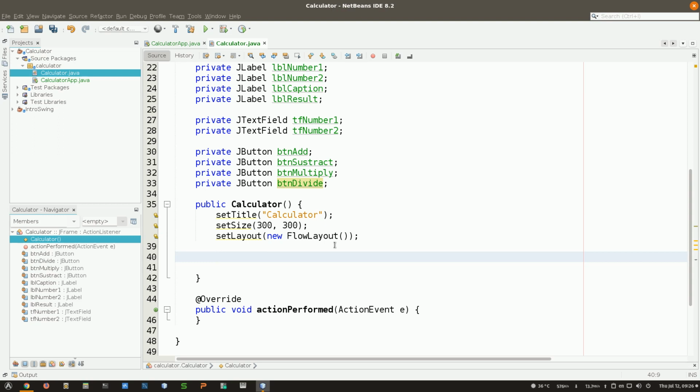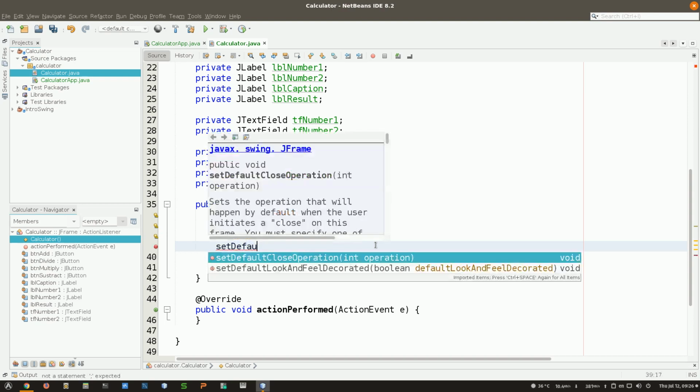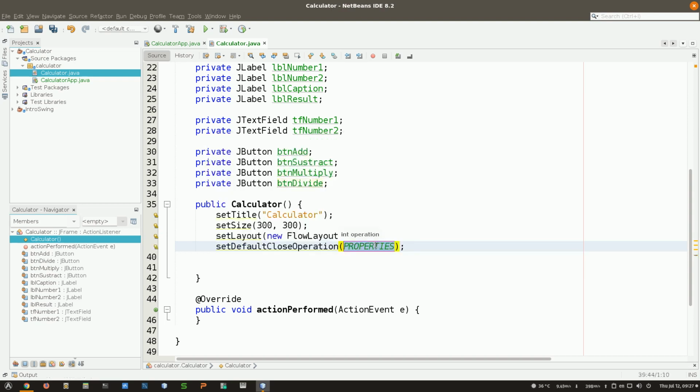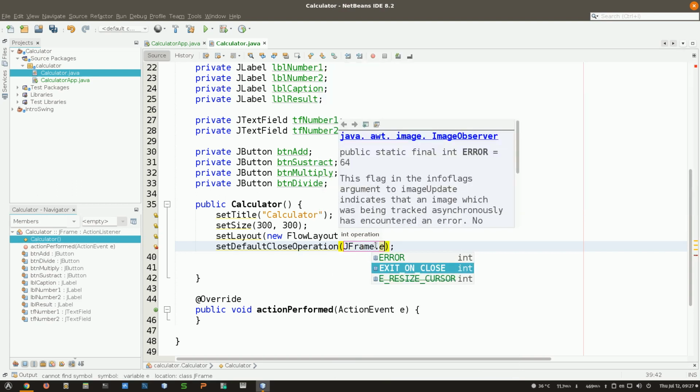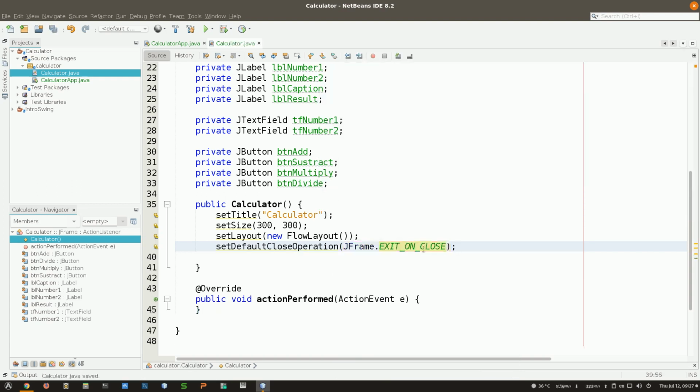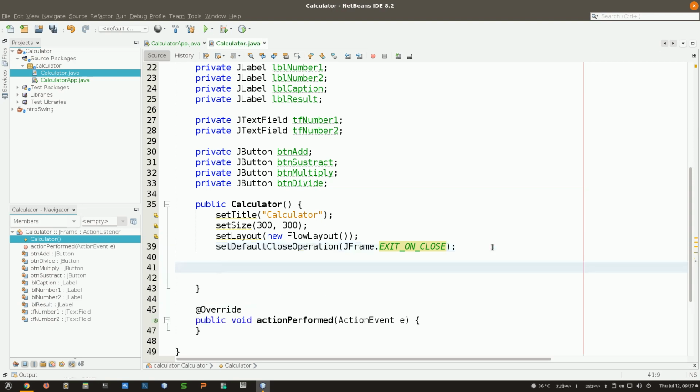Yes. Set what? Oh yes, the default. So default close operation. So JFrame dot exit on close. Yes. To be able to, when I click on the X, it just closes the application. Now I need to initialize all these.